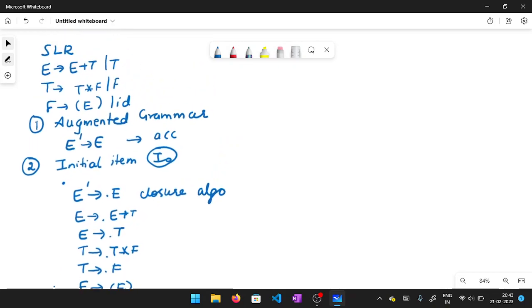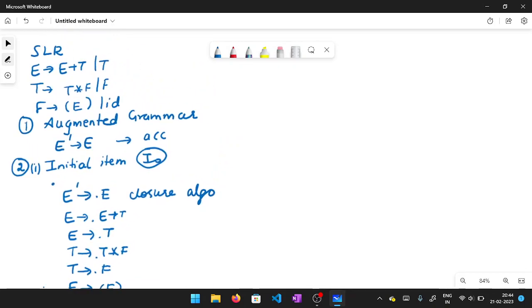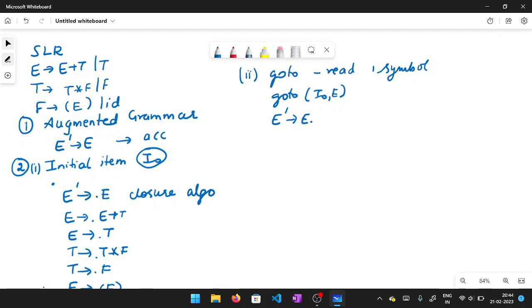Now in our step 2 we have found the initial item. Now second concept is, I should do gotos, that is read one symbol at a time. So I am going to read goto of I0 comma E. So I will read E dash tends to E dot. That is, I will read E, the dot operator will move to the right side. There is another production having dot E, so I will read this. Now this is called I1.